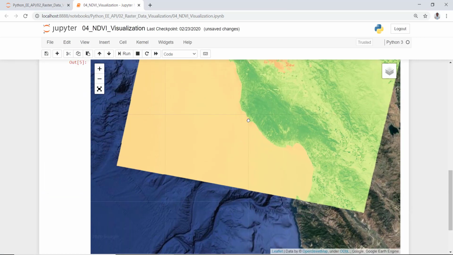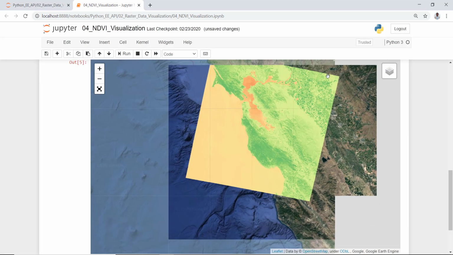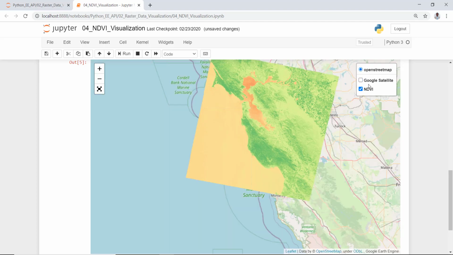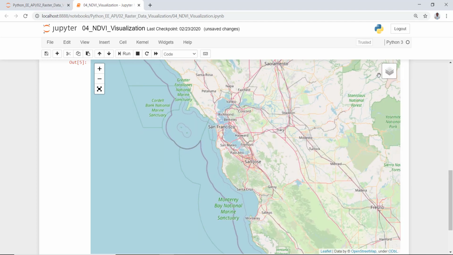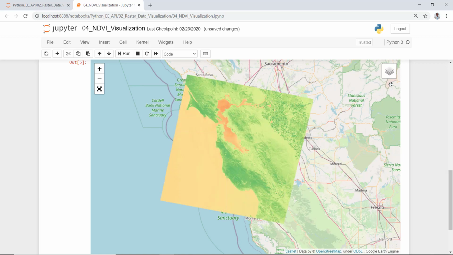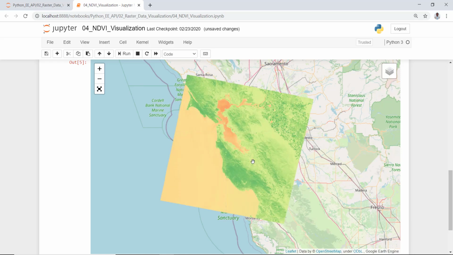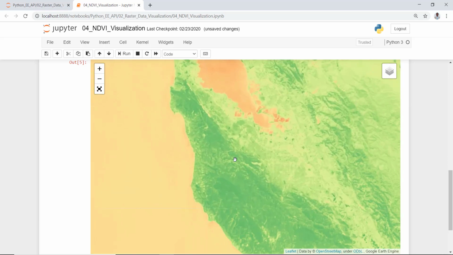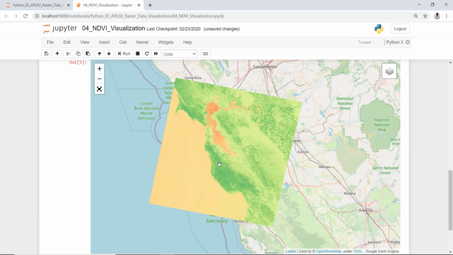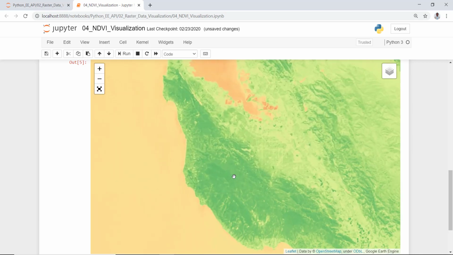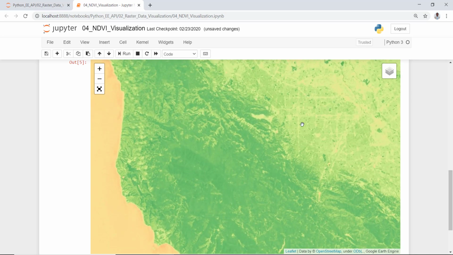Here you go, excellent. So here is my NDVI. So this is the NDVI value for the San Francisco Bay Area here. I've calculated NDVI using Landsat 5. So the deep green areas indicate more dense vegetation cover here.